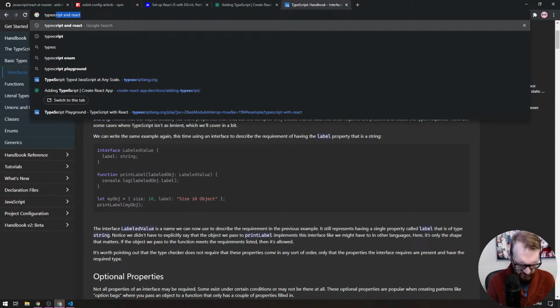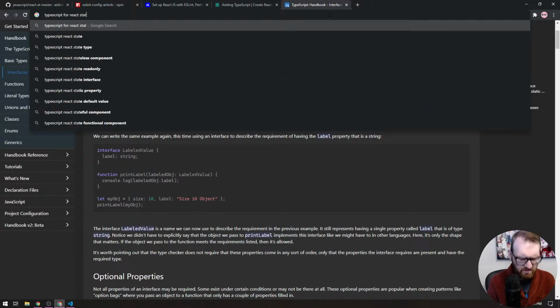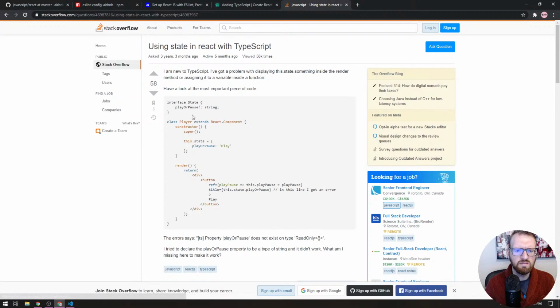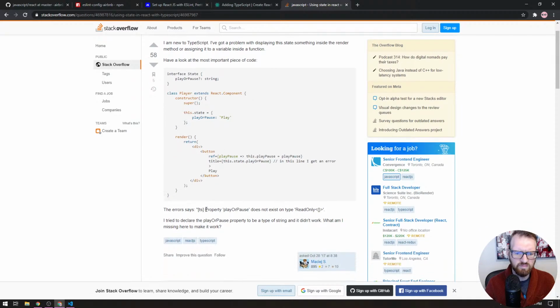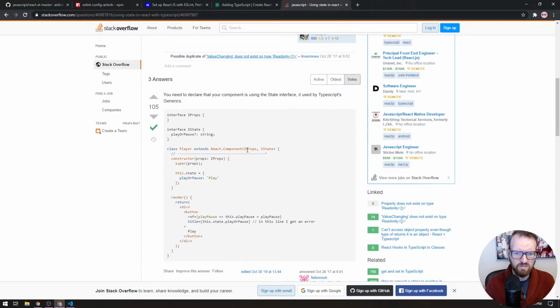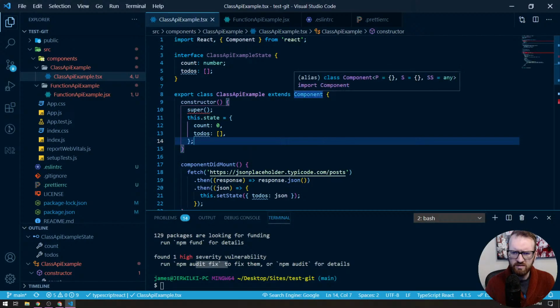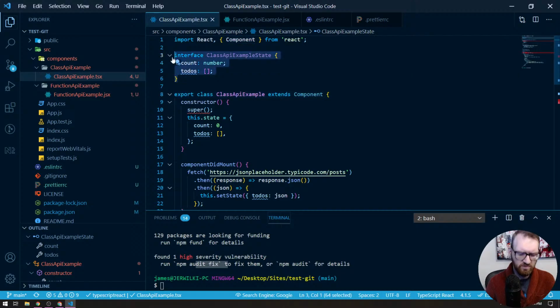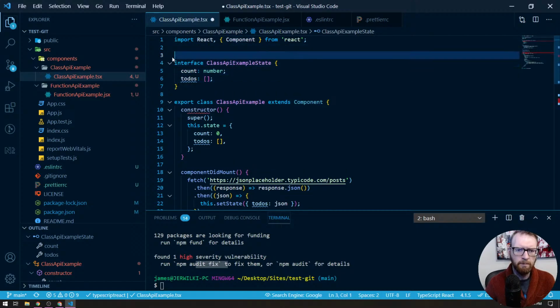Oh, TypeScript for React state. Interface state, player pause, optional class. That's what we wanted. Okay, so React.Component. And so we need an interface for both our props and our state.